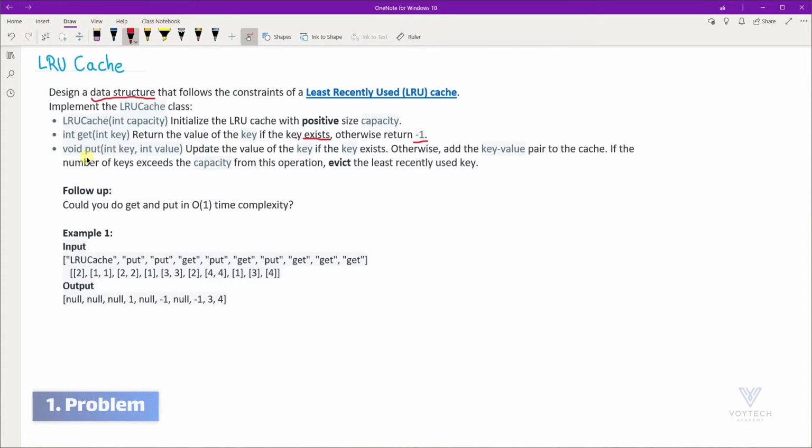And also the method put takes two parameters, the key and the value. It updates the value of the key if the key exists. So if we have that key, it updates the value of that. And otherwise, it adds the key value pair to the cache. So if we don't have that key in the cache already, we should add the key value pair to the cache. And if the number of keys exceeds the capacity from this operation, evict the least recently used key. So that means that, for example, consider that our cache capacity is 3 and we already have 3 inputs in our cache. So if this function is called, we have to remove one of those entries from our cache, and that would be the least recently used entry of the cache.